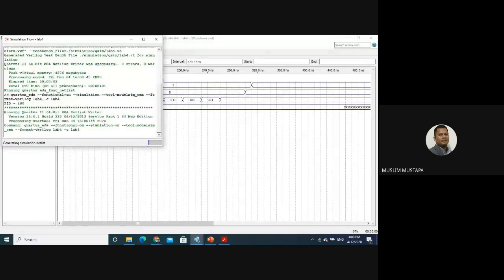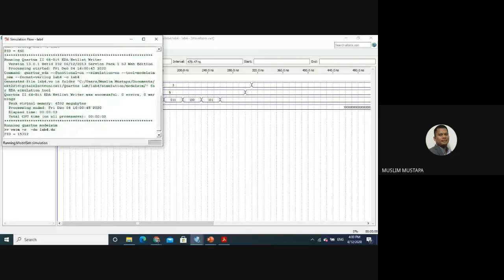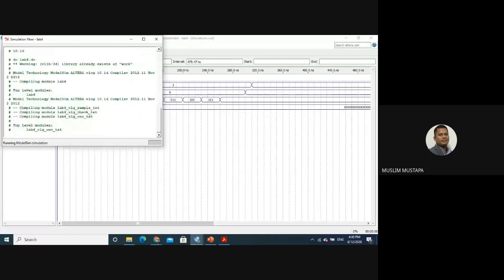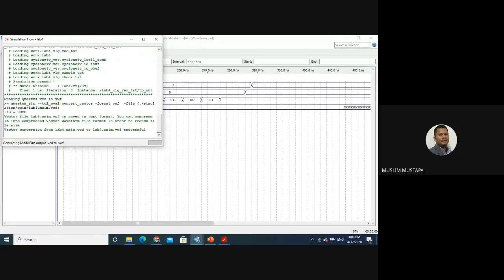Okay, doctor, how about shift register? If we have shift right and shift left, do we need to do shift register?